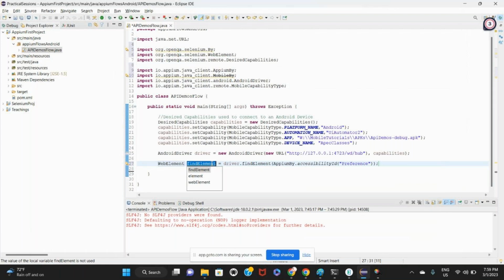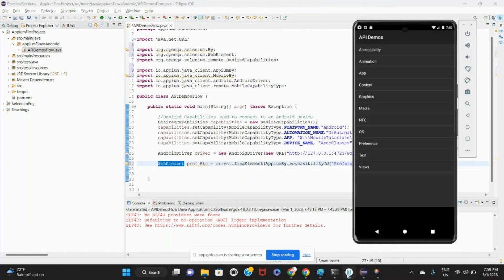Okay, so find element will return us a web element, and that web element will be used to perform actions on that particular element. So this web element is the preferences button, or to keep it short, I'll name it as button. Find element is returning us a single web element, which is the preferences button.